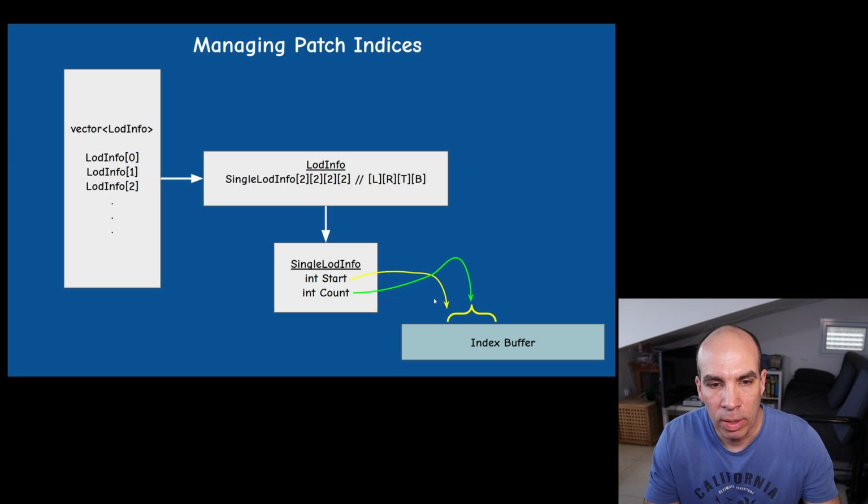So if you need to render LOD 2, you need to go to this guy, and then you go here, and then you need to find, for example, 0, 1, 1, 1. So you will go to the first element here, second element here, second element, find the corresponding single LOD info, go to the location where the start points to, and the number of indices that you need to render is in the count element. And so the index buffer is prepared for any possible combination of LODs in the core and in the ring around it.